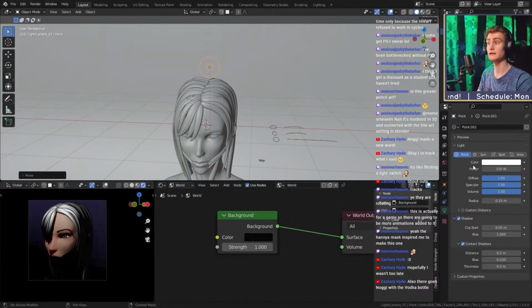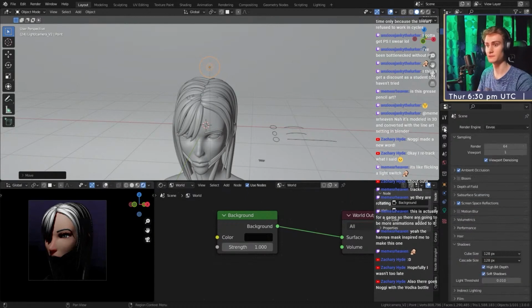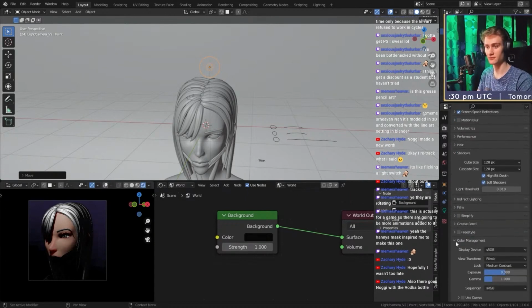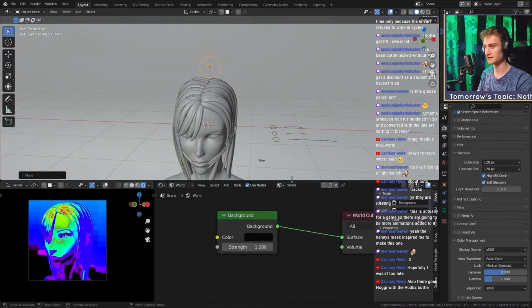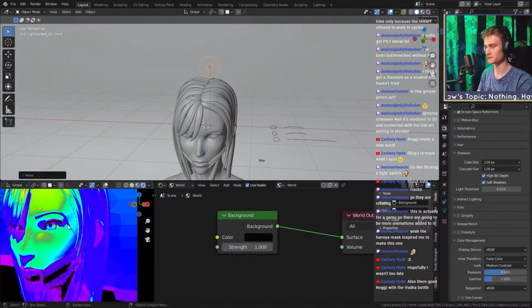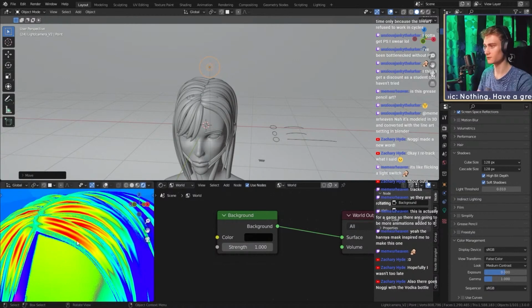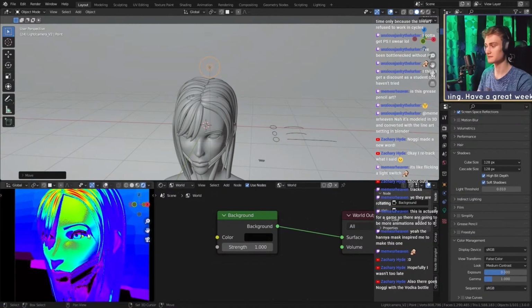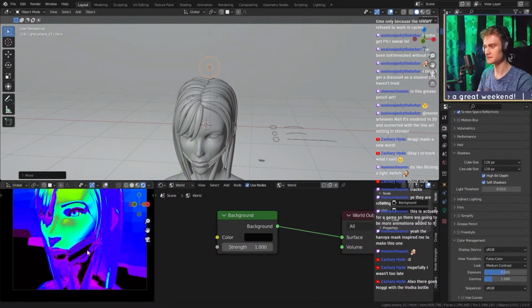A way to show if you're overexposing the light or if you can still increase the light strength or power is you can go to the render settings. And then in color management, there's a view transform, false color. That tells you how bright an area is. If it's red, it means it's overexposed or it's white. If it's blue or black, it means there's no light.